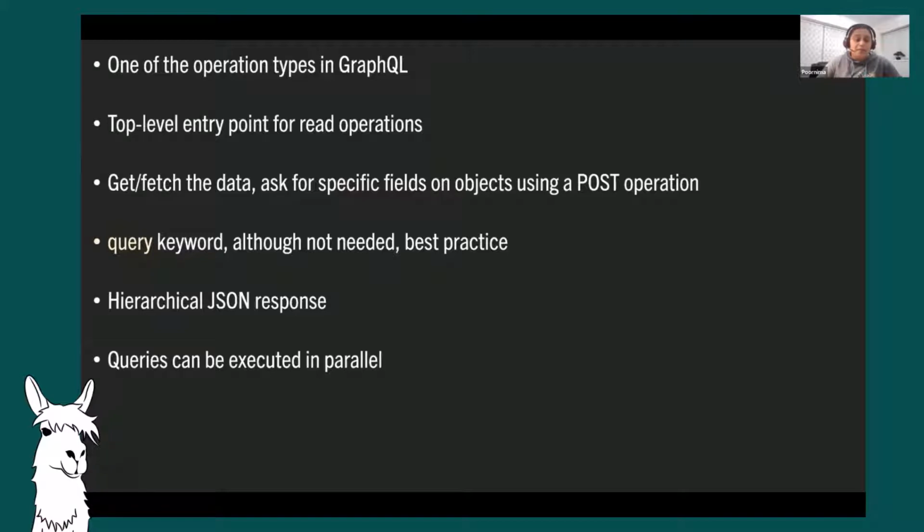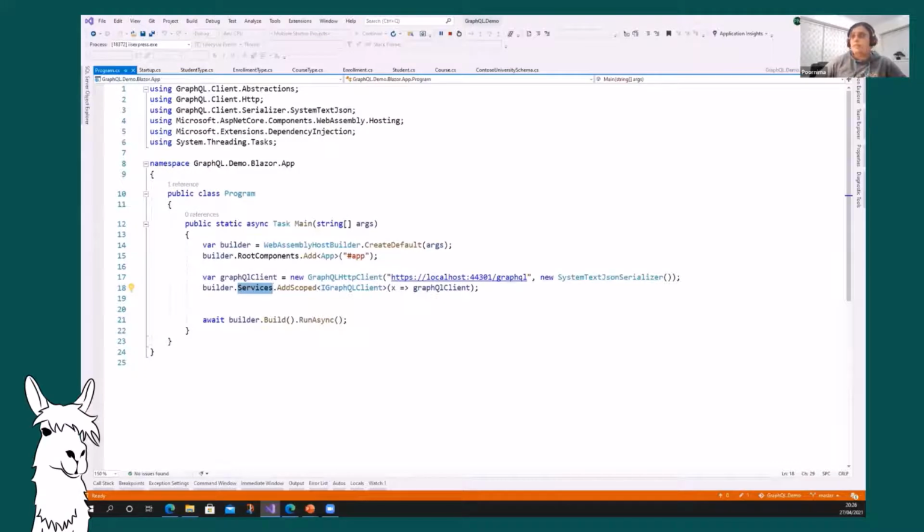What you get back from a query is a hierarchical JSON response. And when you make a client call from your app to your server, you can send in 5 queries altogether. And those 5 queries will be executed in parallel for you. You can control all of that, but natively they do parallel execution. They don't wait for each other. So let's have a look at how we can achieve some queries.